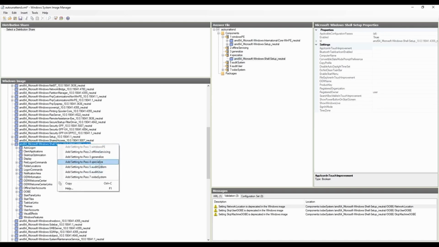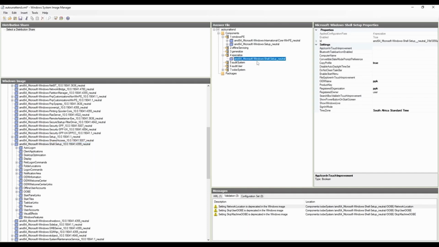So as you can see, this is pass 4. So you want to put it in the 4th section here. So not any of those, but in specialize. So you choose the 4th part, and it will put it in there. And this is for these things. OEM name. Let me just see, registered organization. I'm not too sure about this one if it's needed, but I put it in anyway. And registered owner, and then time zone.